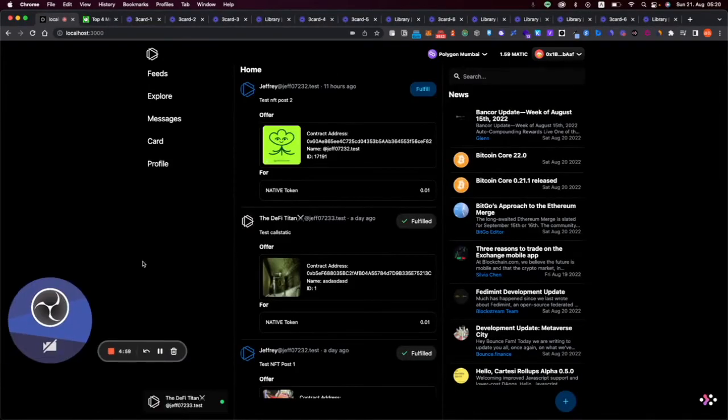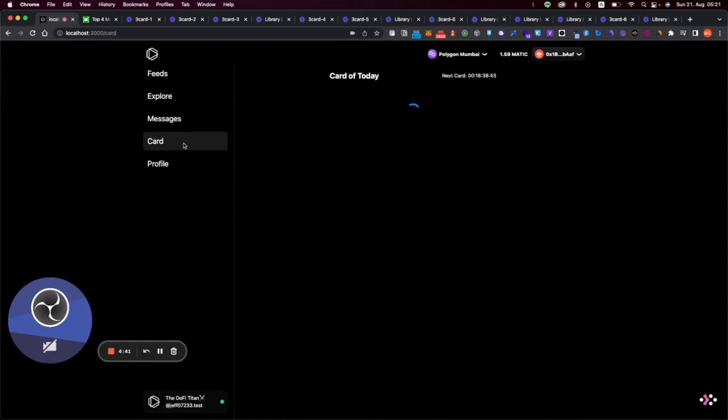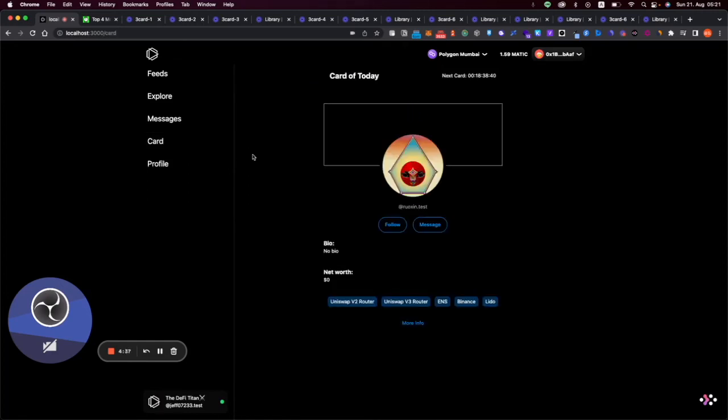So now I'm going to explore the feature of card. It's a feature that will recommend you a user every day based on how close your on-chain activity is to the user, so that you can meet the most similar user every day and make more friends. Then once I click the card tab, I will see there's a user, and it will show their bio and their net worth.